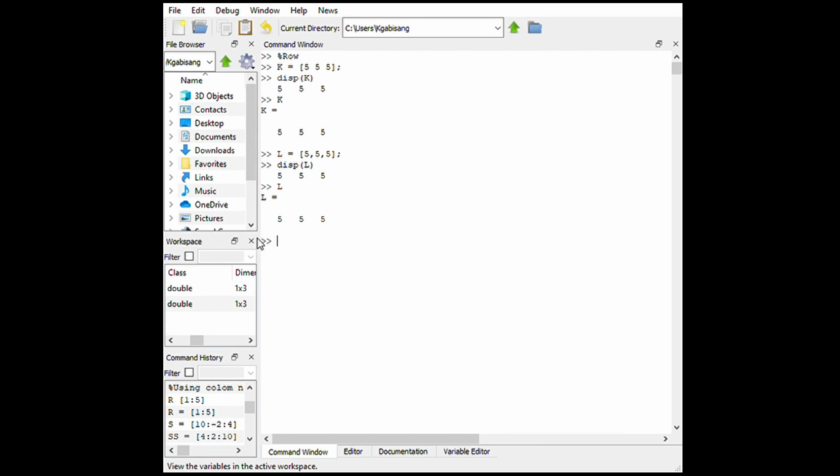So what if we want to create a column vector? Let's see. Column vectors can either be achieved by semicolons or a transpose sign. For example, if I say M equals 5 semicolon 5 semicolon 5, I will achieve my column vector. What if I want to achieve my column vector without using the semicolons? Well, you can just use the transpose sign. I'm going to assign those numbers to N, and I will say N is 5 space 5 space 5. If I leave it like this, it will give me a row vector, but if I put a transpose sign, it will give me a column vector.